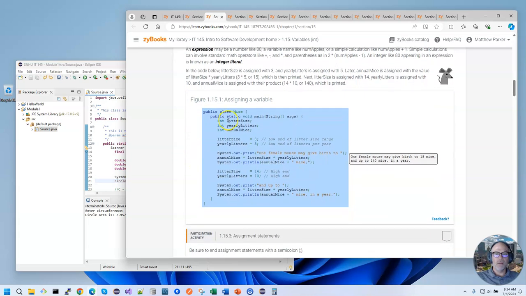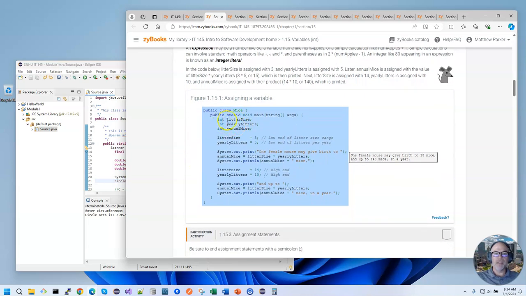And again, we can declare as many variables as we want. You can see they've got one for litter size here, yearly litters, the annual mice. Those are all integer values. We can only assign an int value to these.